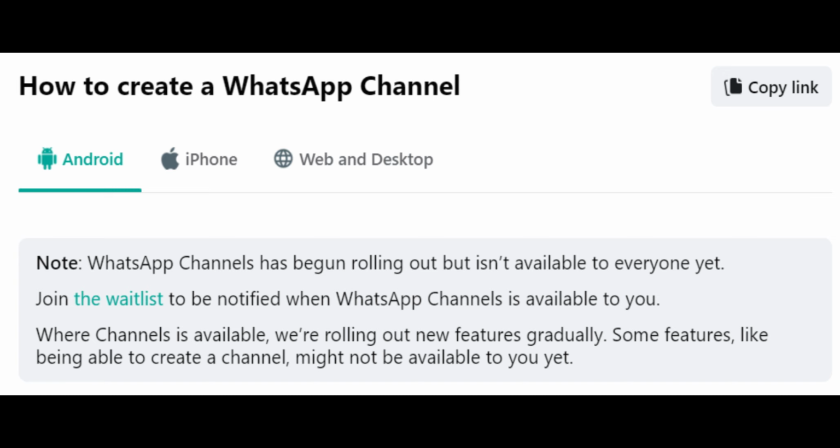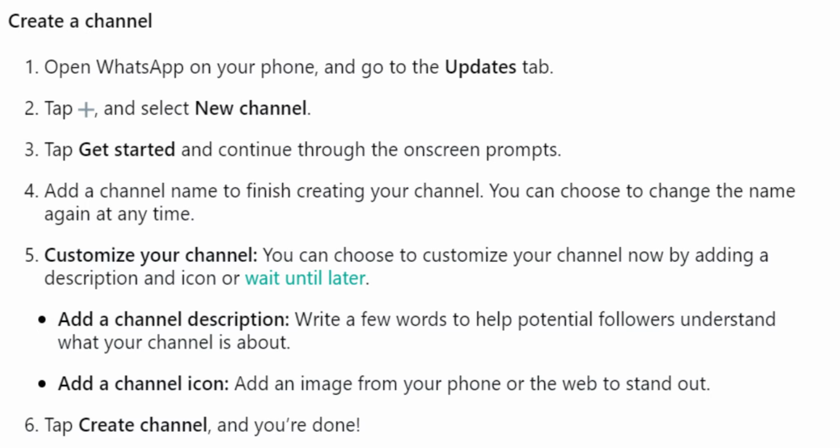Open WhatsApp web, and go to channels by clicking the channels icon. Click Create Channel. Click Continue and continue through the on-screen prompts. Add a channel name to finish creating your channel. You can choose to change the name again at any time.